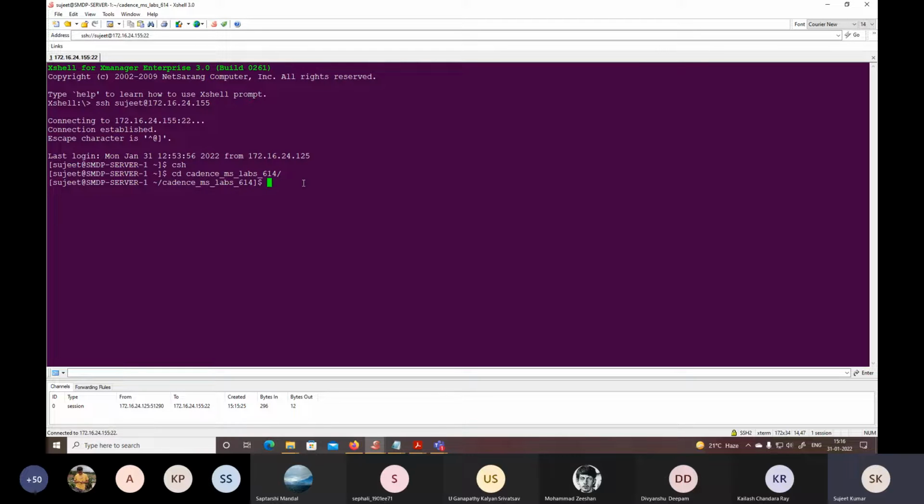So first invoke the cshrc file. For that you have to write source, and after that cshrc, enter. The message is welcome to the Cadence tool, and for invoking Virtuoso you have to write the command virtuoso. After entering this command you will enter into the tool. So till now, any doubt or any confusion?